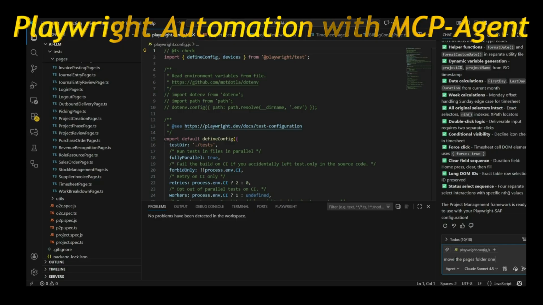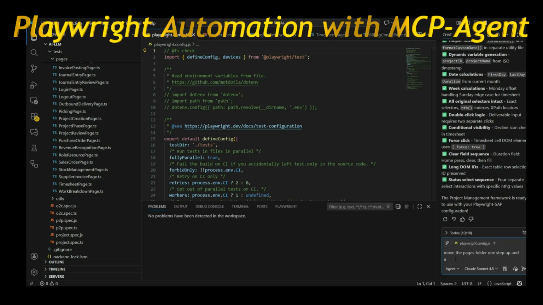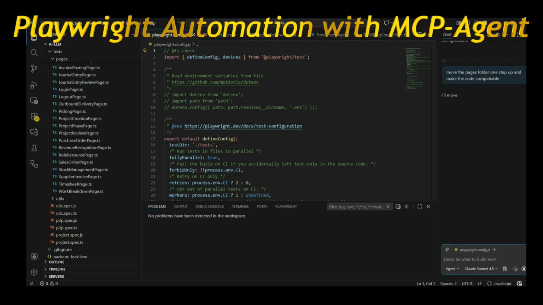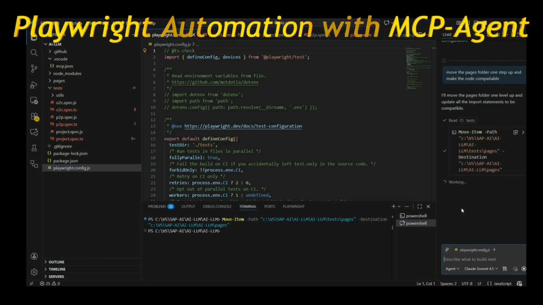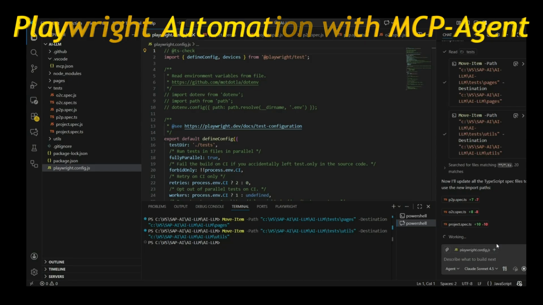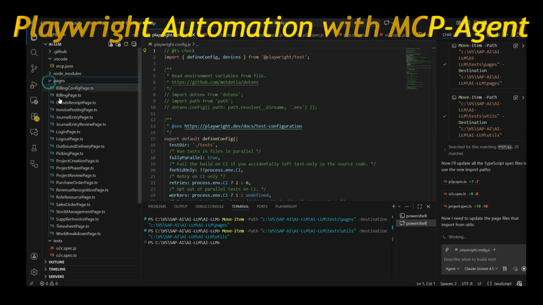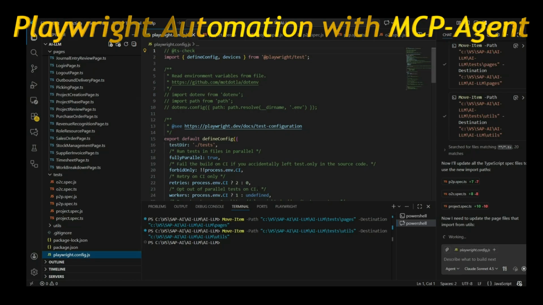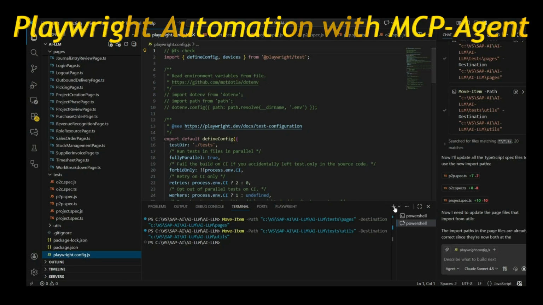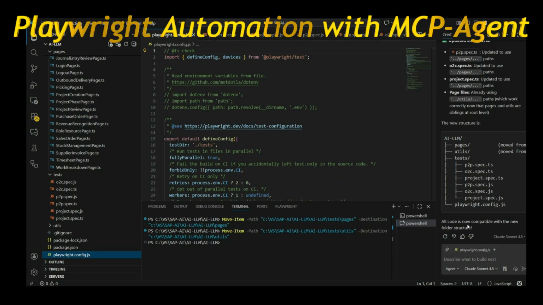Now I am giving the prompt to move the pages folder one level up under the root folder. So this is the prompt for moving the pages one level up under the root folder. It is working on it. So I am allowing to move the files. The files are being moved. There are no errors. It would summarize what are the changes which are made, and the folder structure is displayed here.